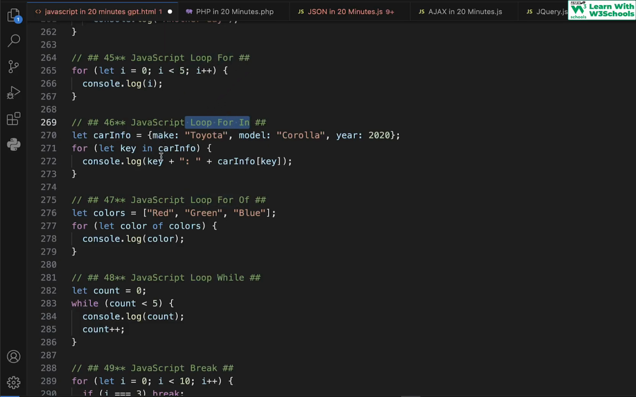through various different arrays or objects. The way it works is that we declare a variable called let carInfo, and for example, we created an object.